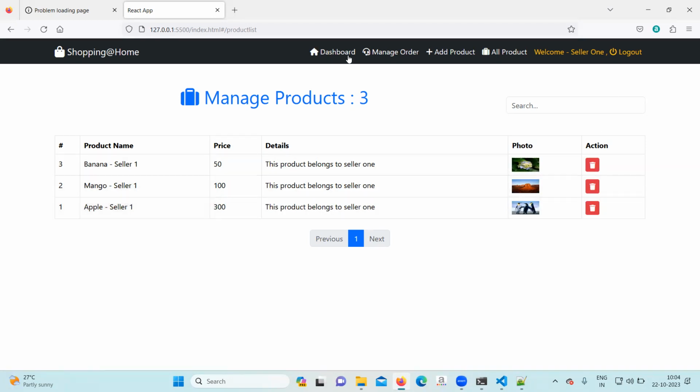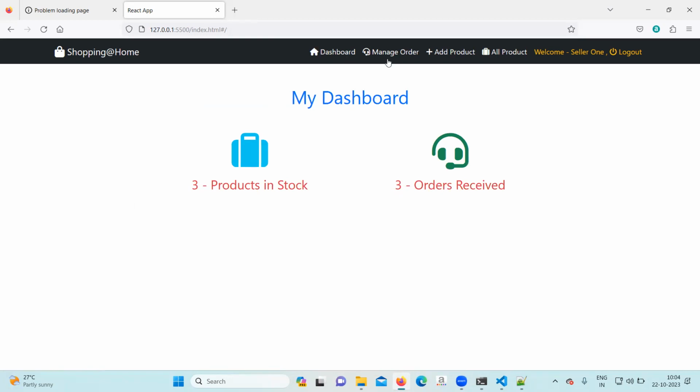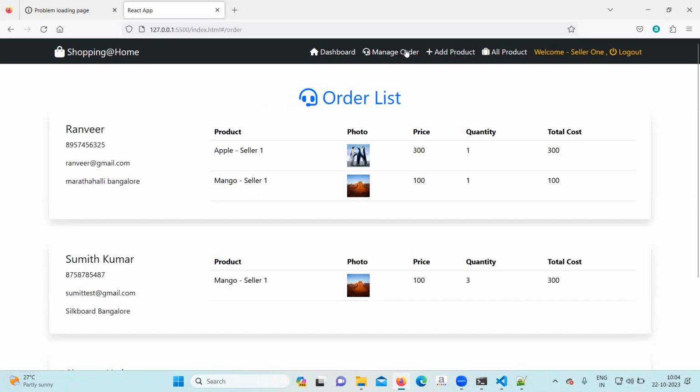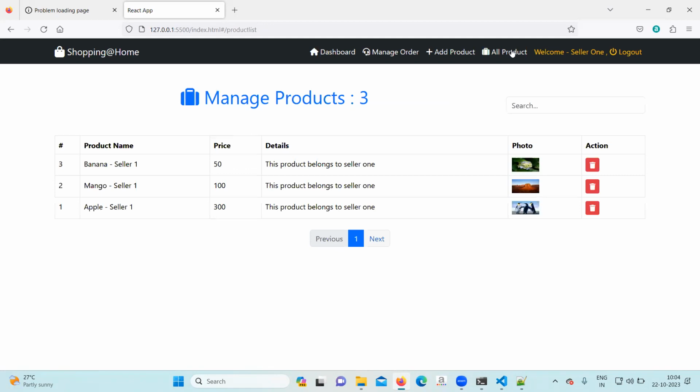Now if I ask you what you are doing in the dashboard, explain to me. What you are doing in the order, manage order, explain to me. What you are doing in add product, what you are doing in the order list, how logout is happening, how search is working, how pagination is happening. Correct? To explain all this, if you don't write in the notebook, you can't explain. Your entire definition will get finished in 10 sentences only. You will not get material to speak. So you have to write the notes about which one? Each component.